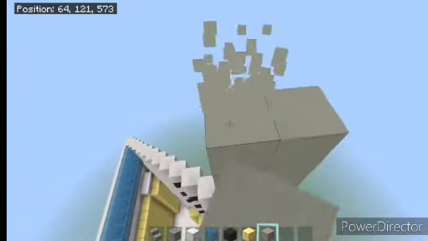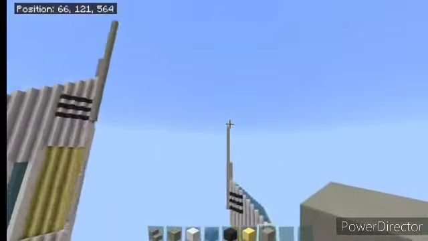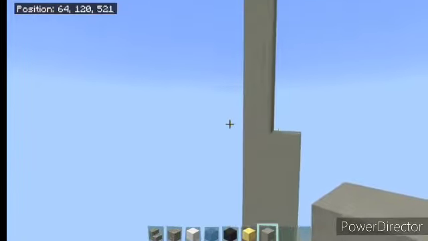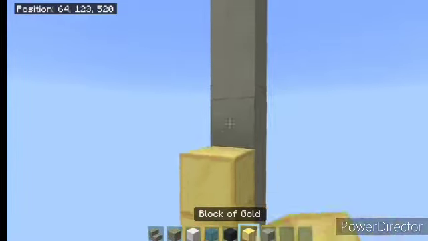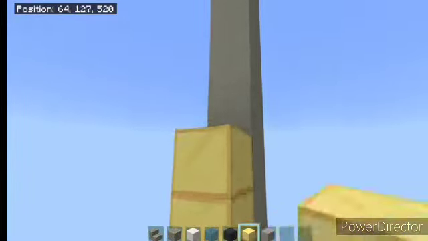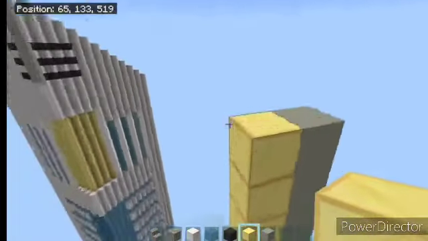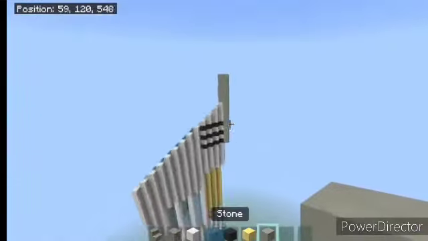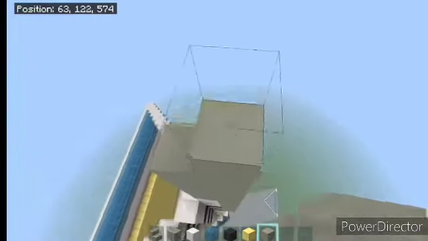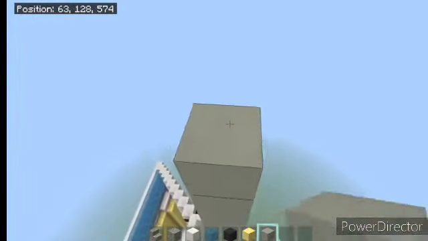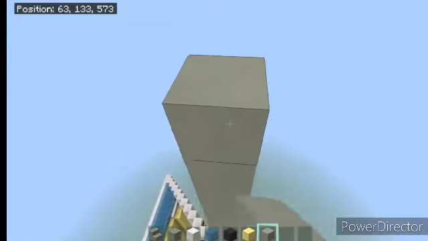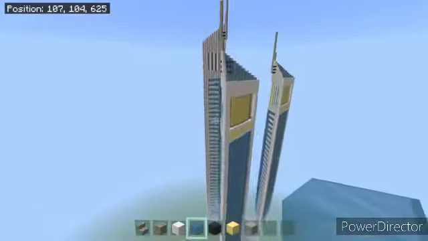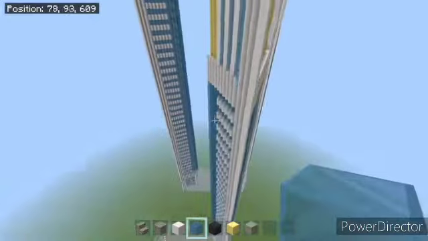Then put on top of the quartz. And then for the very tall piece, it's going to be 1, 2, 3, 4, 5, 6, 7, 8, 9, 10, 11, 12, 13. Okay? So 13 stone all the way up there. Finish the whole building except for the bottom.